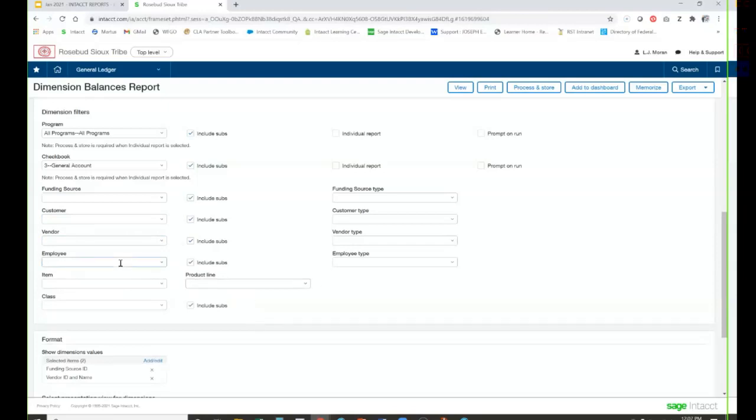If we were looking at employee wages and we just wanted to get quick information about a specific employee, here's our chance to select that person without having to go to Workforce Go and figure out how to build a report there to see the cost of someone during a period of time.